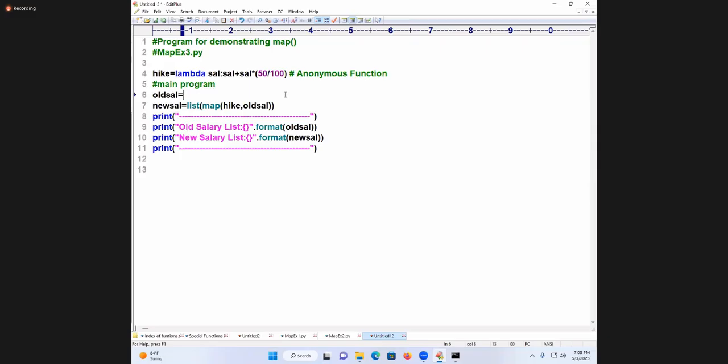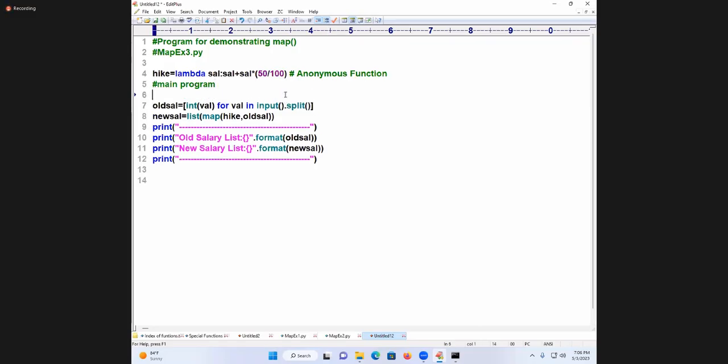Input. Square brackets, int of value for value in input of dot what? Split of. There I will say print, enter list of salaries of employees. Done. And run this.